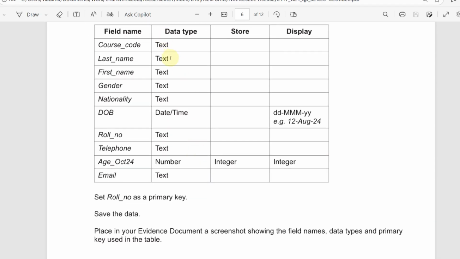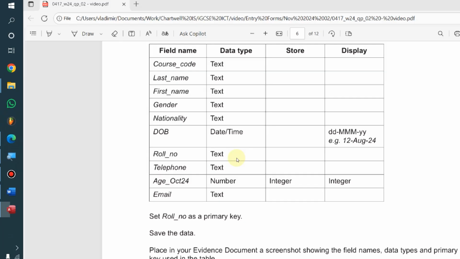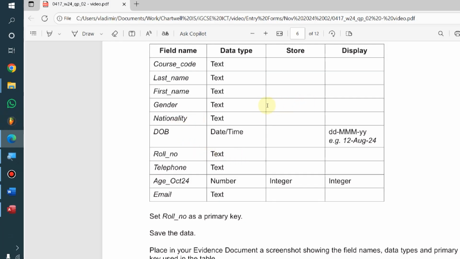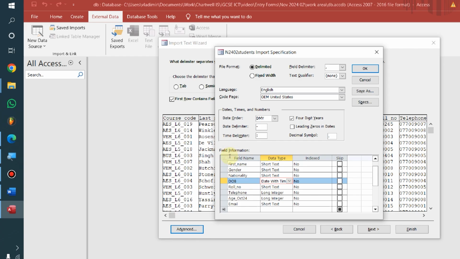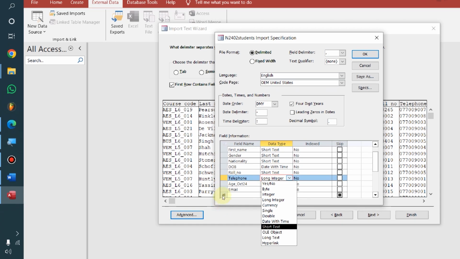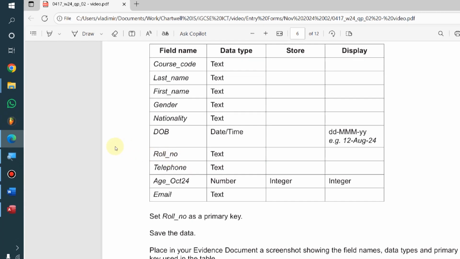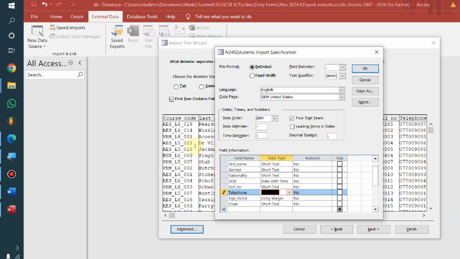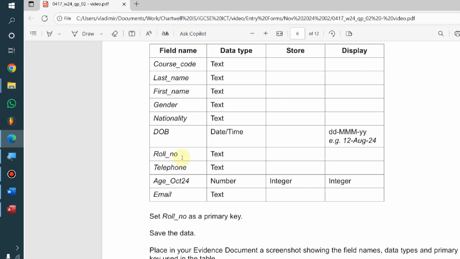First of all, the types of the fields. Here the first 5 fields have short text type. We don't change it. Then we have date time. This is already date time, great. Then we have this display, which we're going to fix later when we create the table. After that, we have 2 text fields. Roll number is text and telephone is text. But here, if you look, we have telephone as long integer. So let's change it to short text. Then age has to be a number, and it has to be integer, so long integer is great. Email is short text.